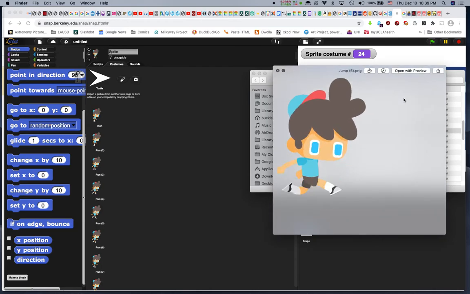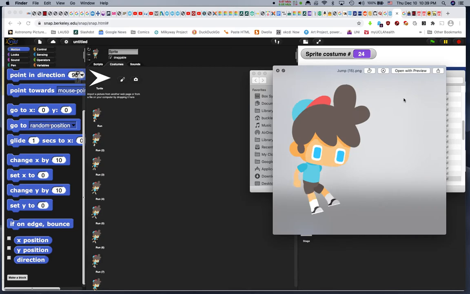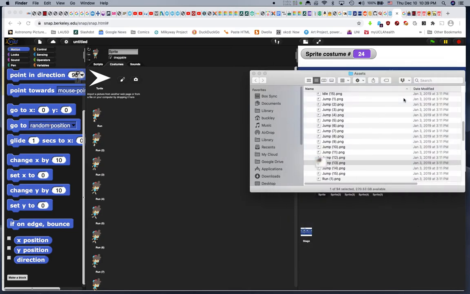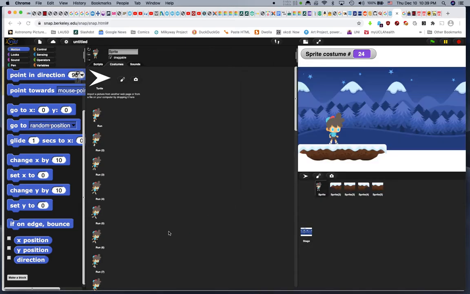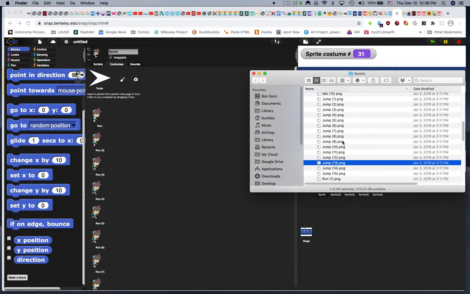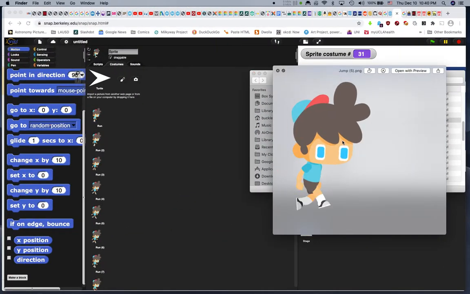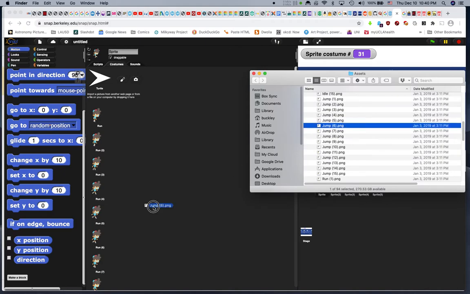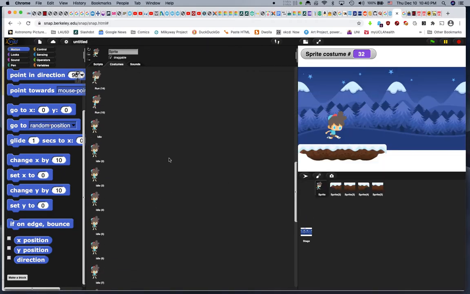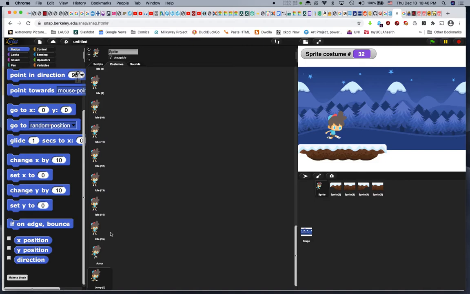So this is going to be my, let's see, jumping up will look like that. Falling down will look like that. So that's jumping down. And this will be jumping up, number 6. So what I need now is I have these two jumping ones. That's falling down. This is jumping up.